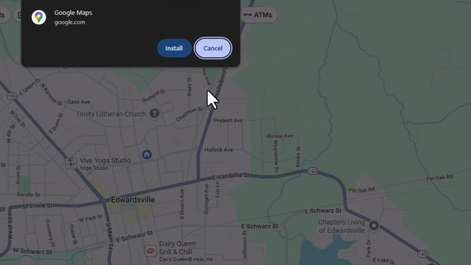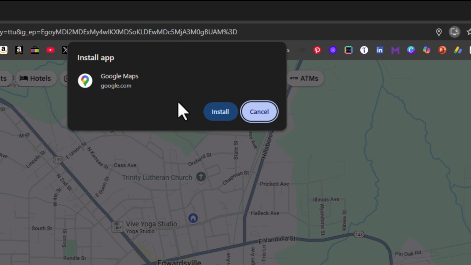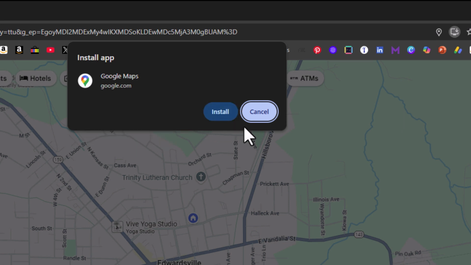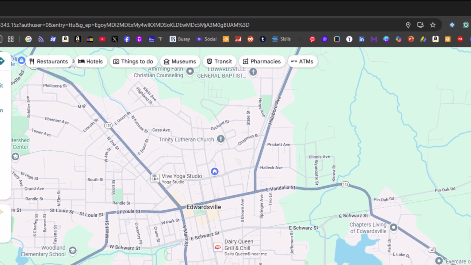Then if I go up top here, I have a little dialog box. It asks me, do I want to install Google Maps? You would click on Install. I'm going to click on Cancel because I'm going to show you how to do it on the Edge browser. I'm going to close this out.